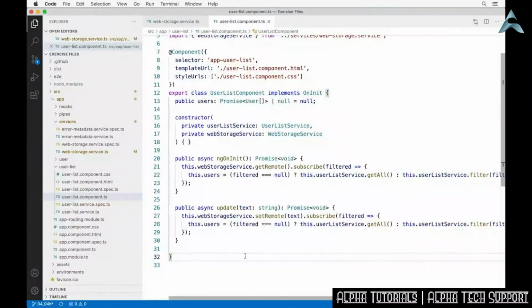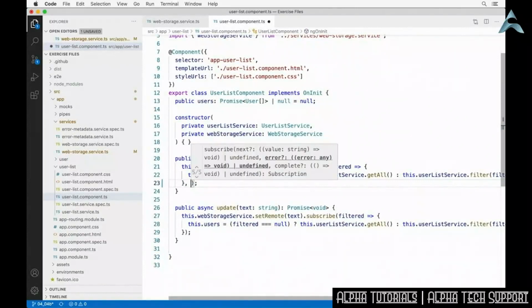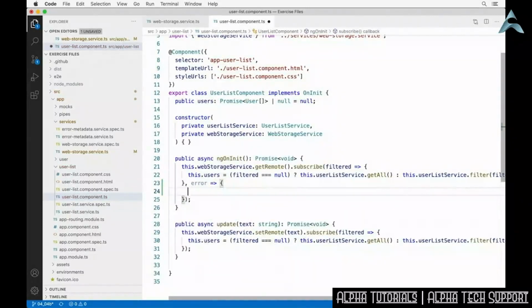For this course, we'll keep things simple and update the subscribe method in the ngOnInit method in our component with a second argument. This argument is a callback that's invoked only when an error is returned from an observable. The callback takes a single argument, the error response, which we can then work with like any other response object. So I'll go to line 23, type a comma between the curly brace and the parenthesis. I'll type error, followed by the fat arrow syntax for callbacks in JavaScript.